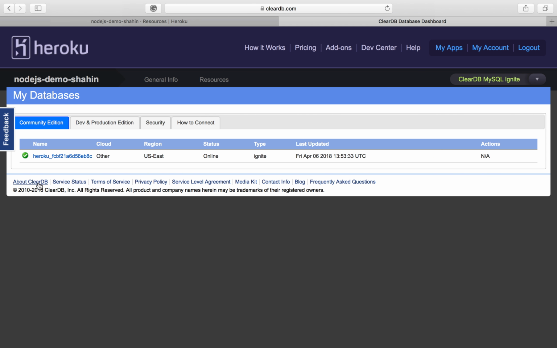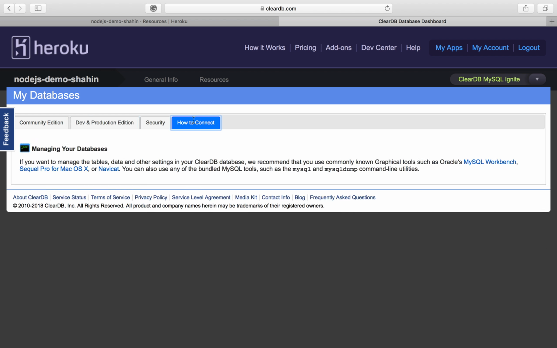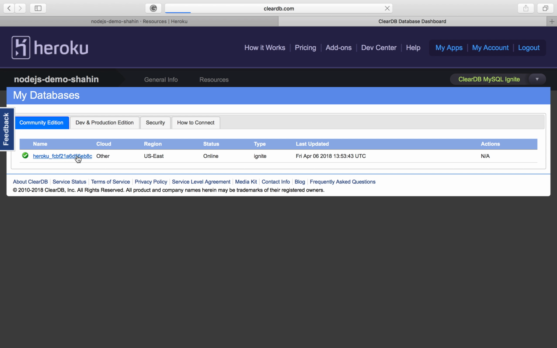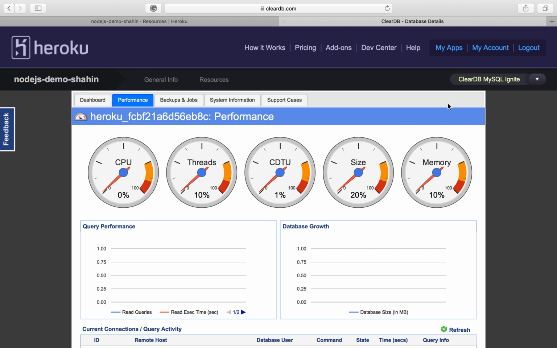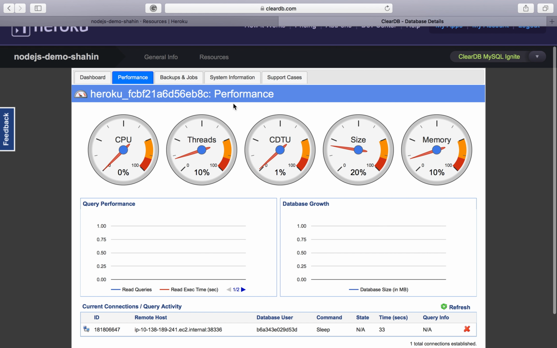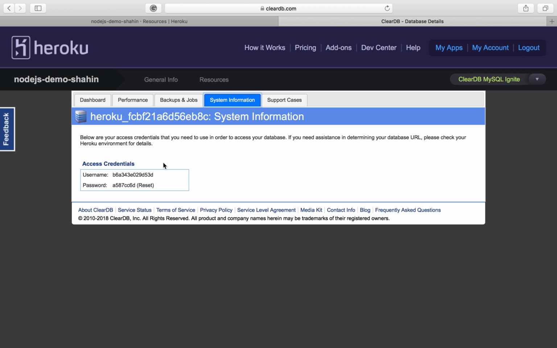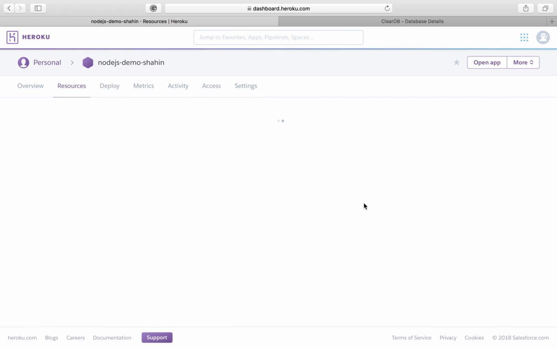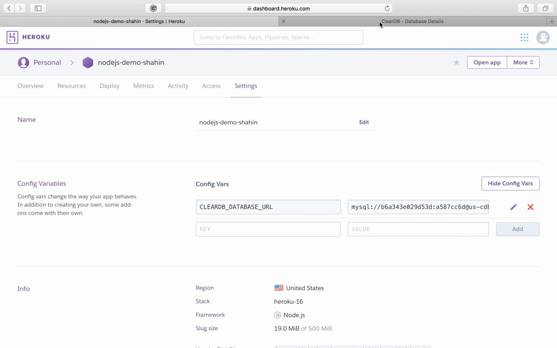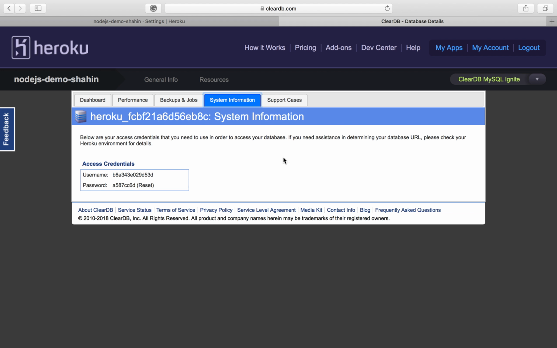If you click on this ClearDB link, it should take you to the ClearDB website, and then this is your database. If you click on it, you can see all these performance, status, and system information here. That's just the username and the password that we got from the URL here, right? You can also get it from here. That's it. Good luck.